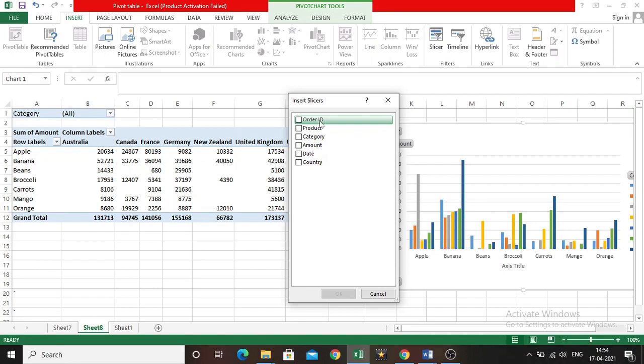The first one is order ID. Order ID is just given for numbering purposes, and it is not going to have any very important feature in data analysis. So we are moving on to the second one. It is product. Under product we have products like fruits and vegetables such as apple, banana, beans, broccoli and the list goes on. So we need it for data analysis, so I am selecting it.